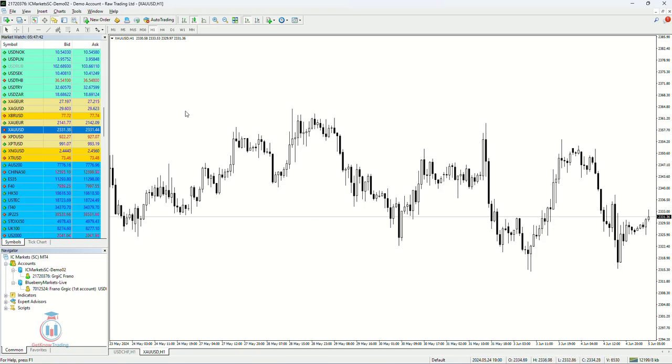Now this is how to add the gold against US dollar symbol on MetaTrader 4. It's pretty easy, it's not very hard, and after that you can start using this symbol chart and make the analysis.